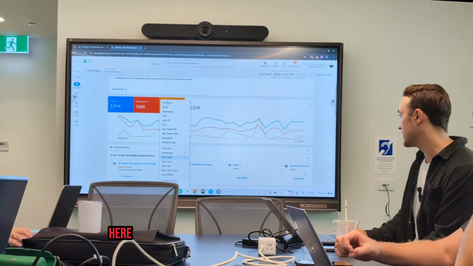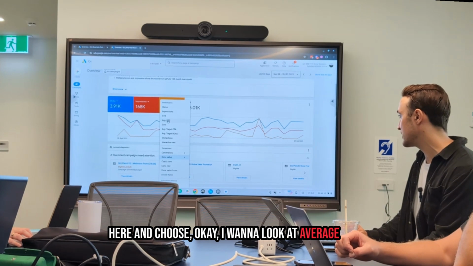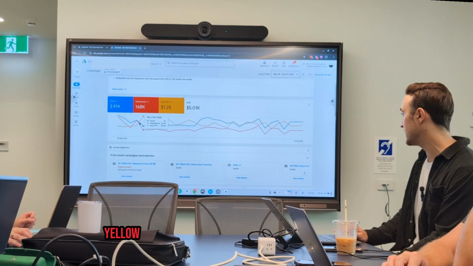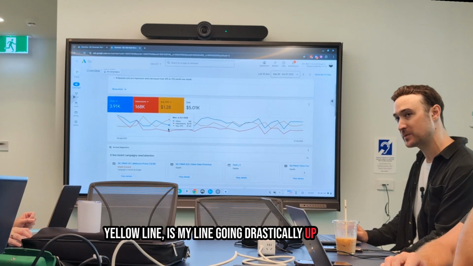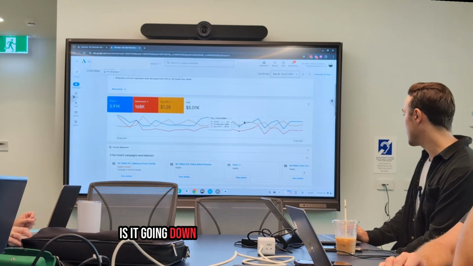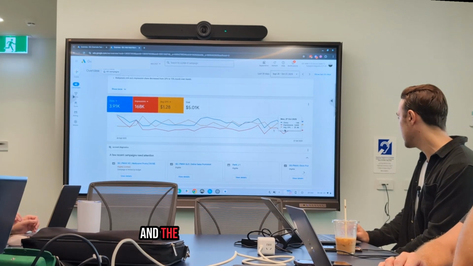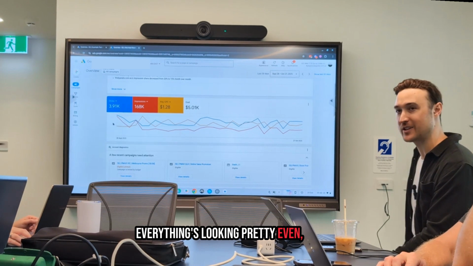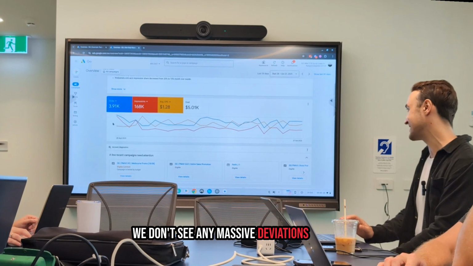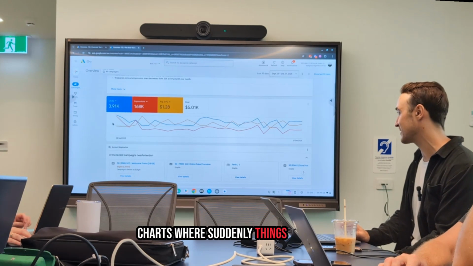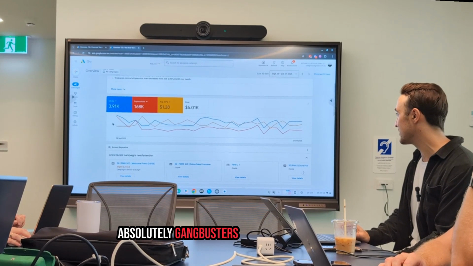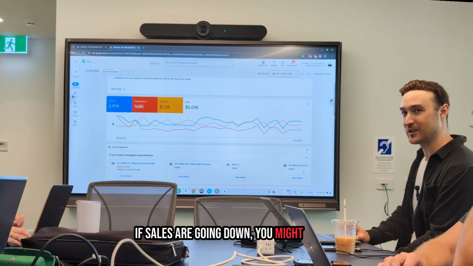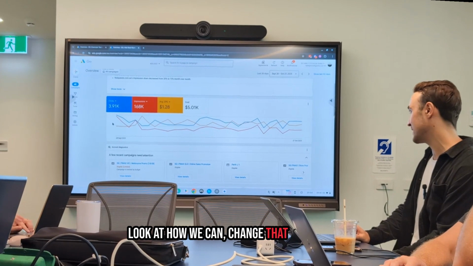So you can actually go in here and choose, okay, I wanna look at average cost per click, which is CPC. And I wanna know with that yellow line, is my line going drastically up suddenly? Is it going down? Or is it staying pretty neutral? And the good news with this account is everything's looking pretty even, right? We don't see any massive deviations in our charts where suddenly things are going absolutely gangbusters in the wrong direction. If sales are going up, not a bad thing. If sales are going down, you might want to look at how we can change that or fix that.